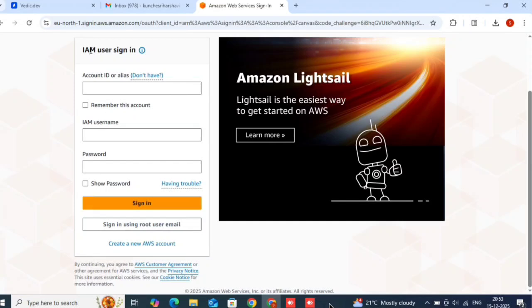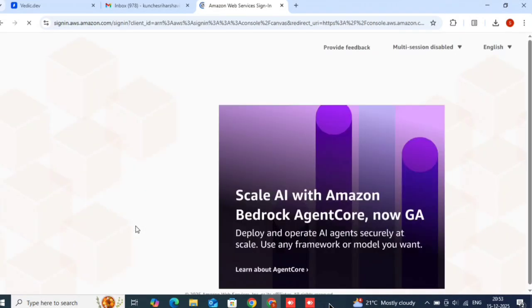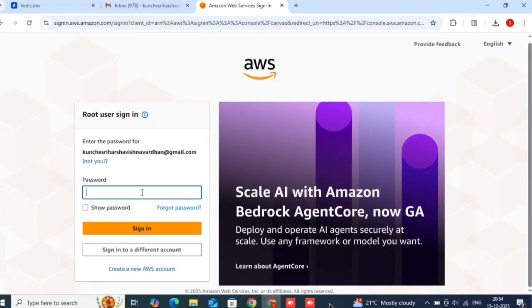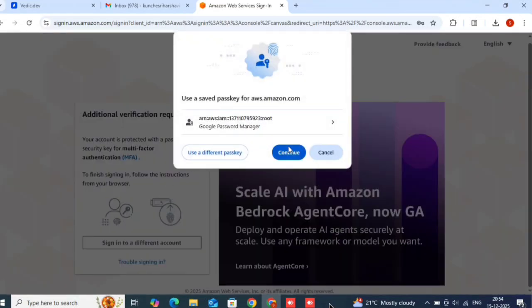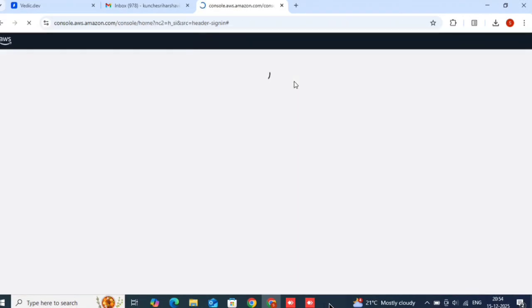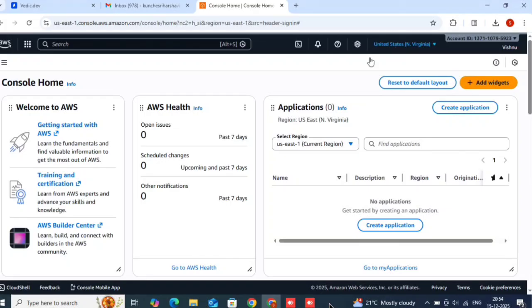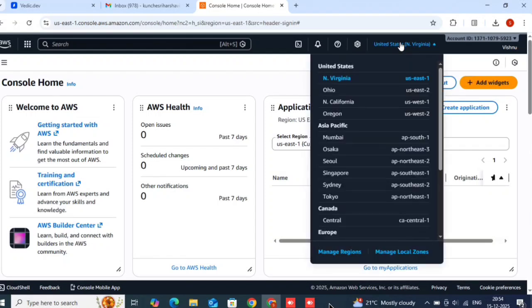The IAM user cannot be created by default. It can be created by the root user only. So let us log in as a root user. I have already created a root user account, so let's simply log in. This is the dashboard interface of our AWS tool. Remember one thing, we have to work in one location at a time.